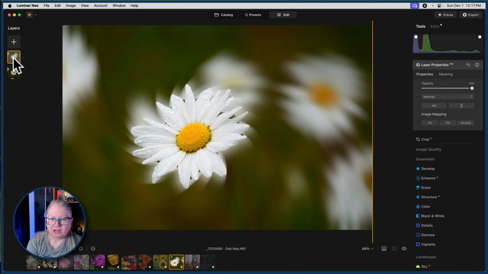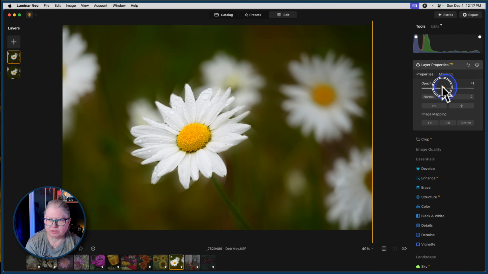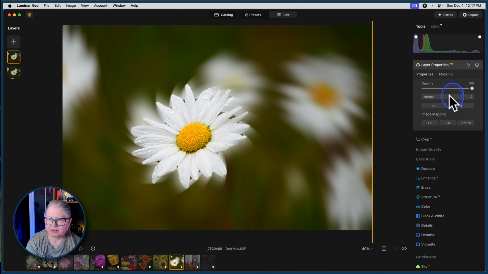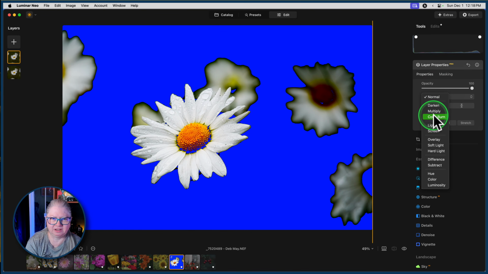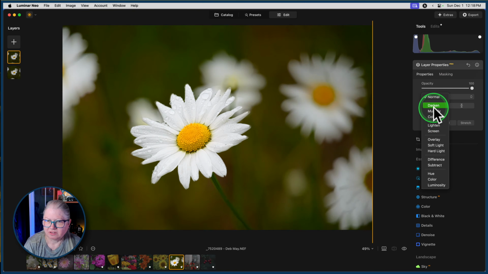Now that we've done this, we have the ability with layers, and this is something we cannot do in Lightroom. We can't do the blurring like this either. We can lower the opacity, so we can soften the blur. See that? Or we can play with the blend modes. Let's just see what happens. Ooh, that's bizarre. Oh, I've got the clipping warnings on. That's why. There we go.